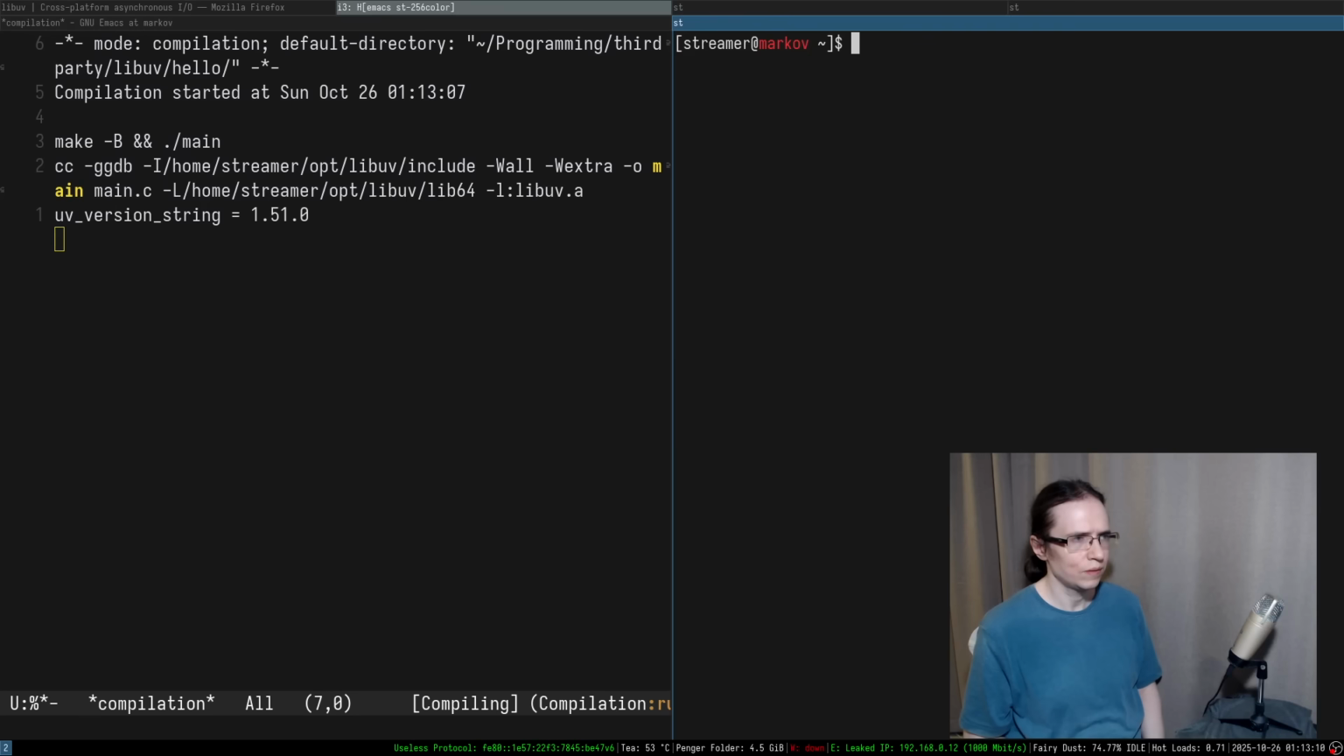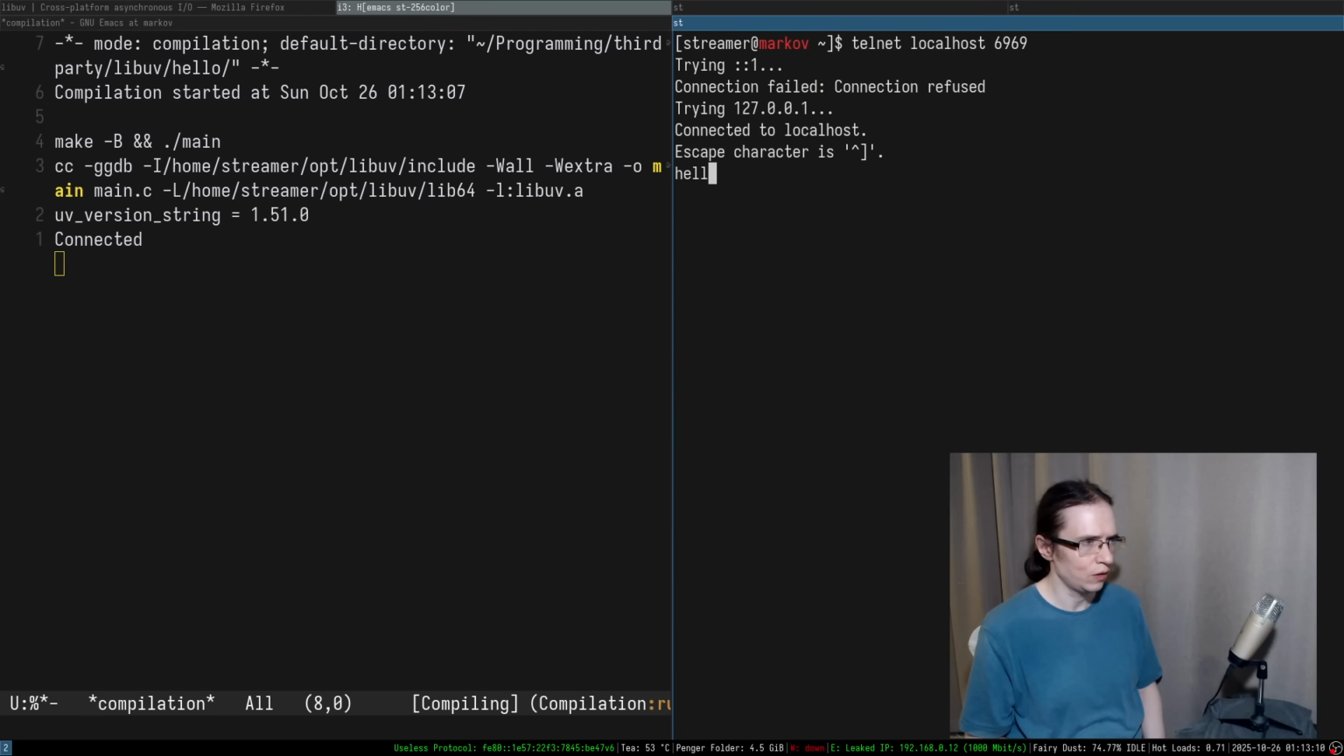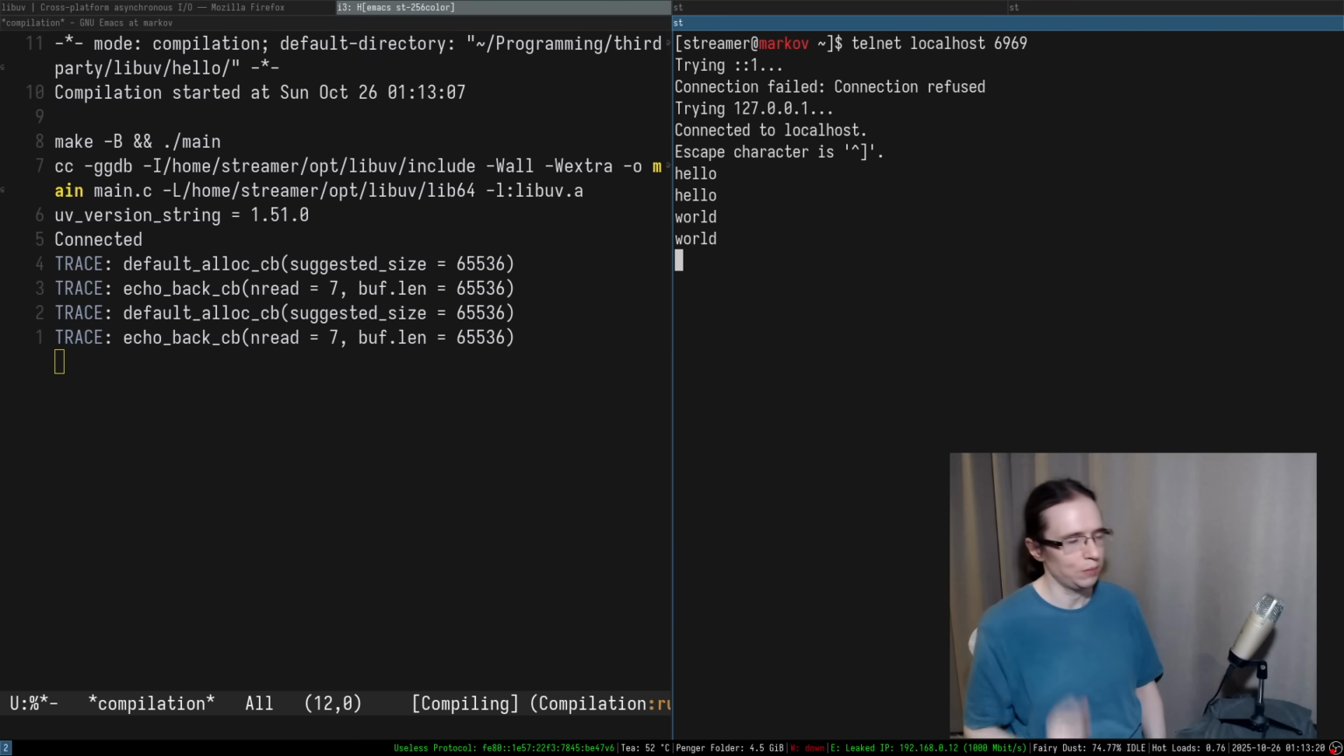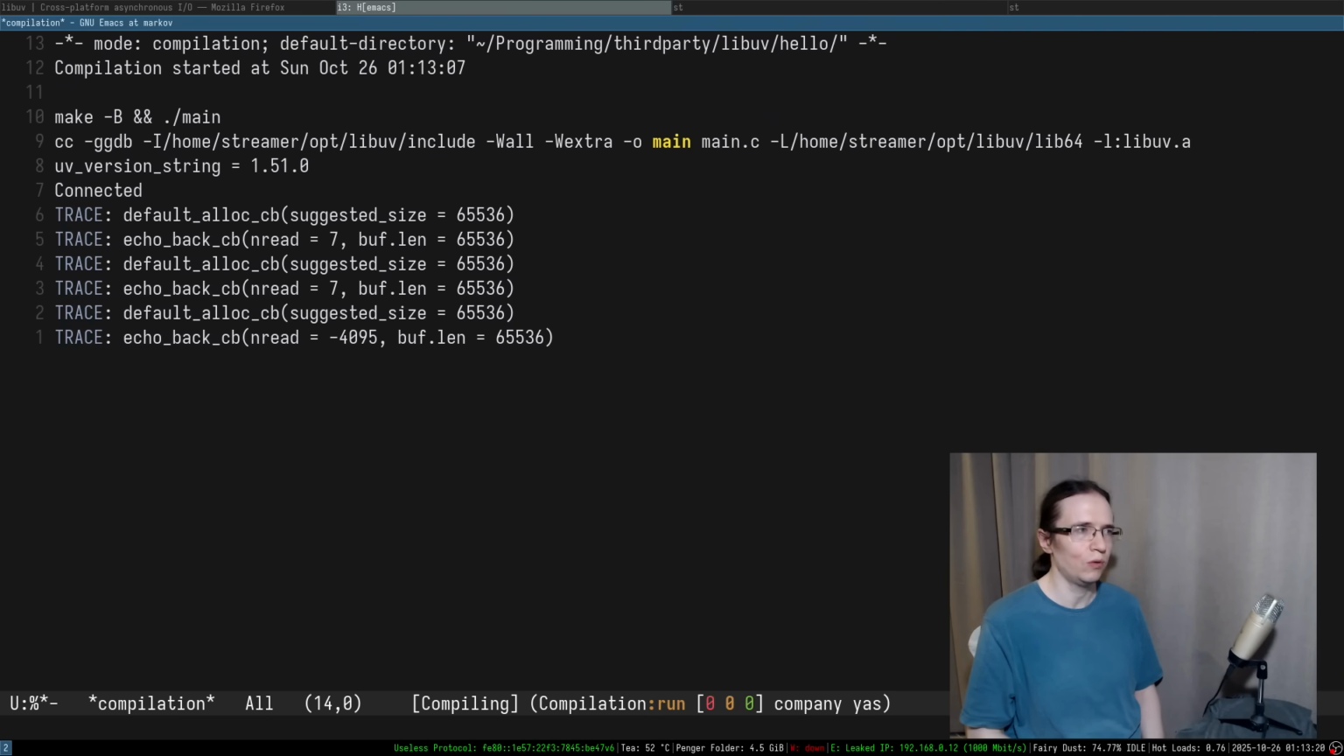Just a second. Telnet. Okay, hello. Got hello back. So that's what needs to be done, right? And that's what I don't like about this API. I think this is a flaw of the API.